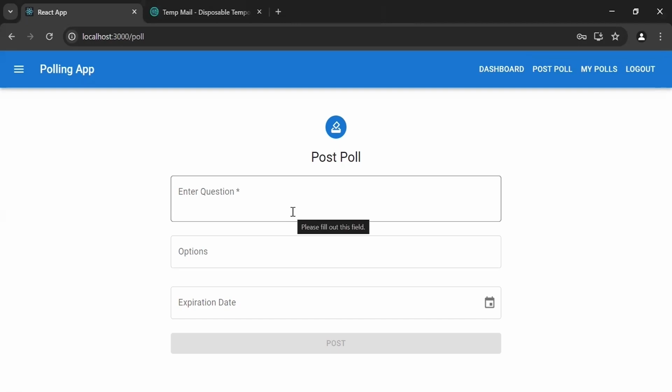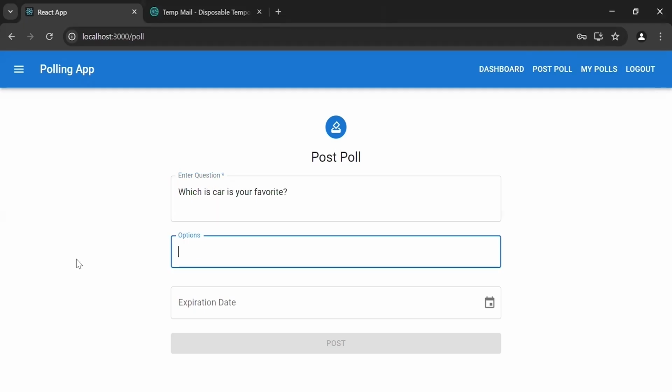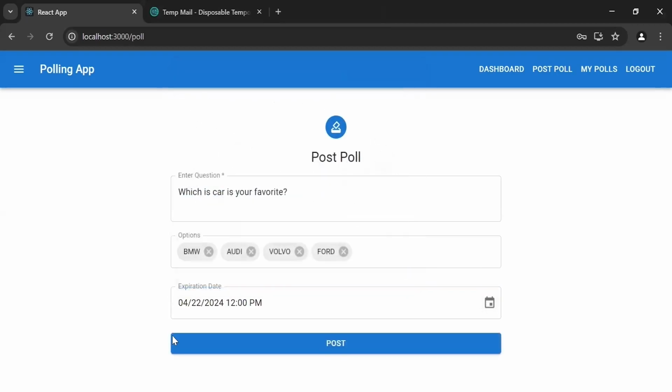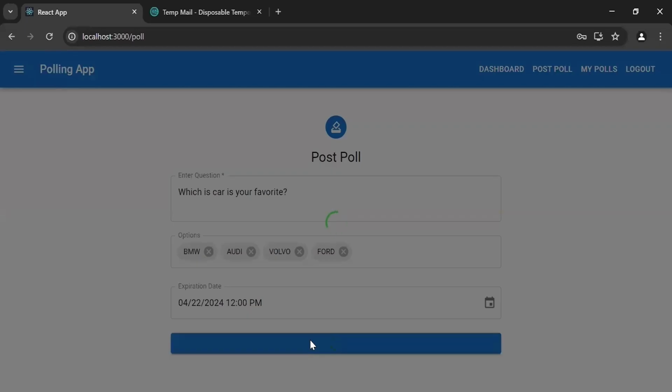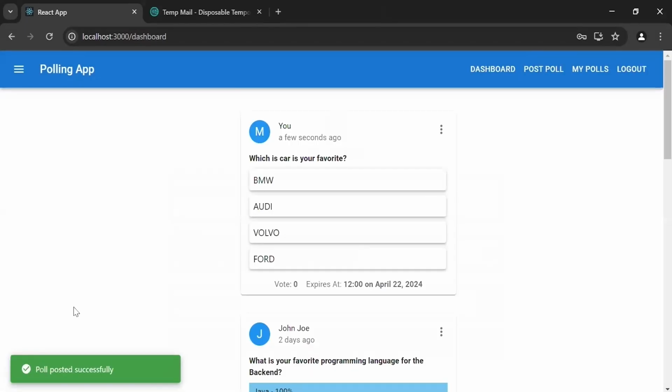Let me enter here the details like the question, which car is your favorite? In the options input, I'm going to add here the different options like BMW, Audi, Volvo, Ford. Let me select here the expiration date of this poll. Let's click on this post button to create the new poll. And you can see here the notification that is poll posted successfully. And it also navigates us to the dashboard page.